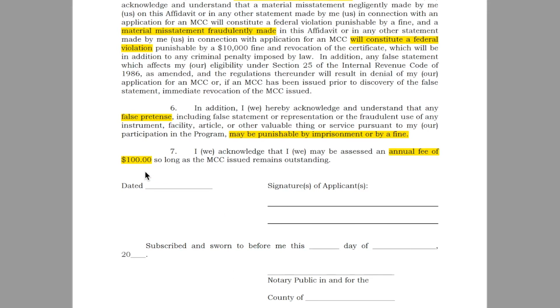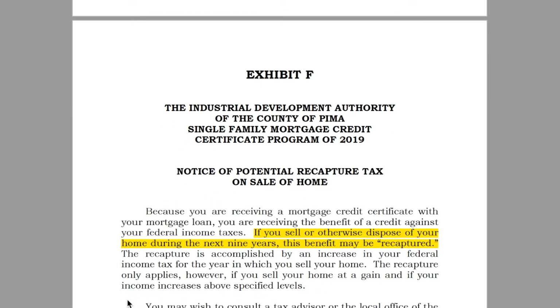And number 7 reminds you of our $100 annual fee. So this document also will require today's date and a signature at the bottom and will need to be notarized. Finally, the last 2 documents.